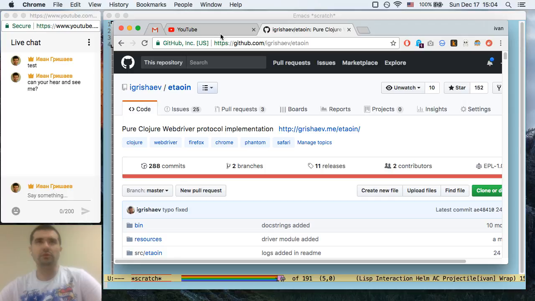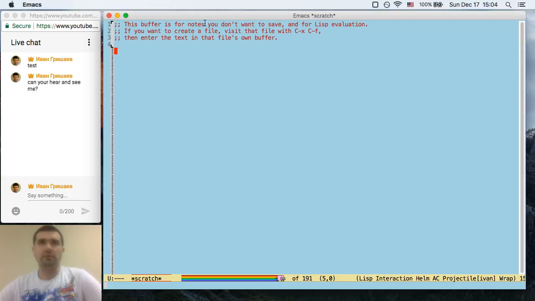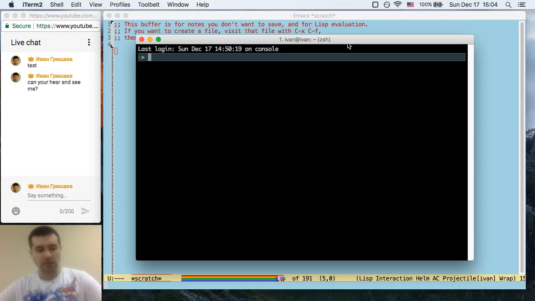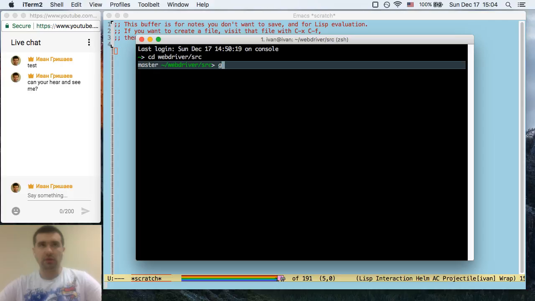First of all, let's start from scratch. Here is my Emacs window. I started it just recently before the stream and I haven't performed any commands in it, so we will do everything from scratch. And here is my terminal window. First of all, I'm going to switch to my project folder. It's in the CRC folder. Quickly check for git changes.